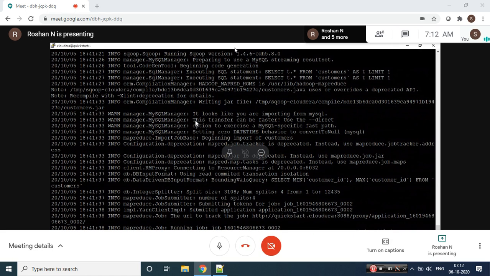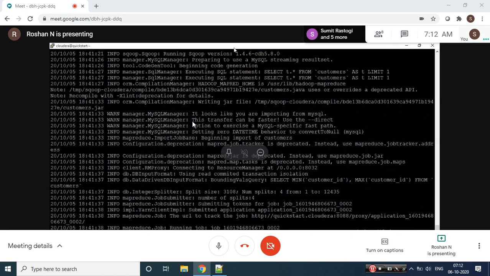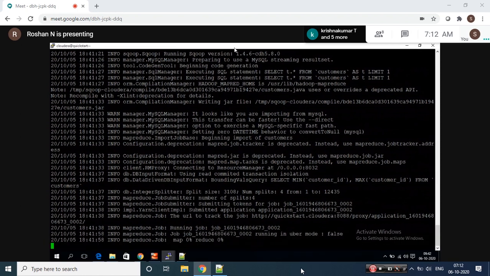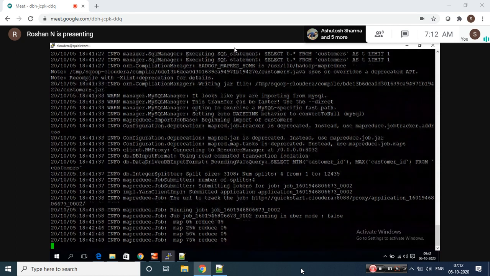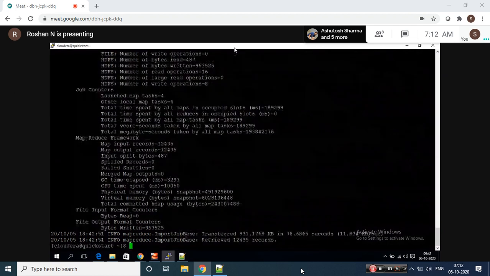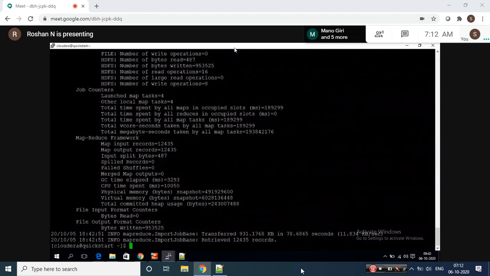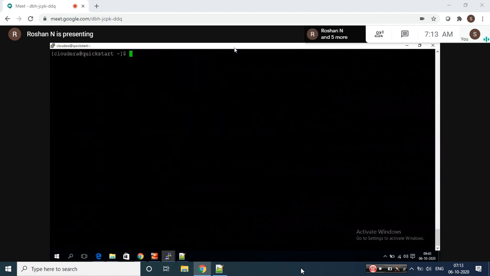If you see on the screen, it says this transfer can be faster using the --direct option. That is fine, that's what we have seen a little earlier. Now the map task has completed, and it has imported 12,435 records. Can we go to the path now, please, and validate the data?